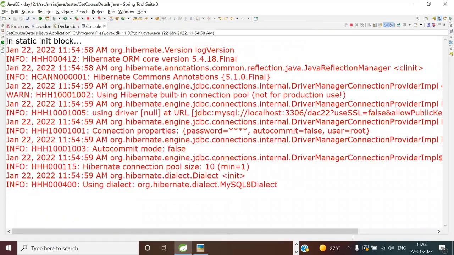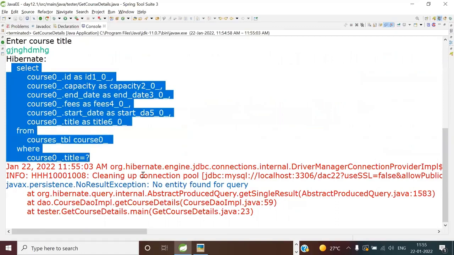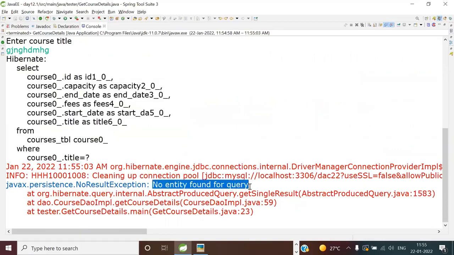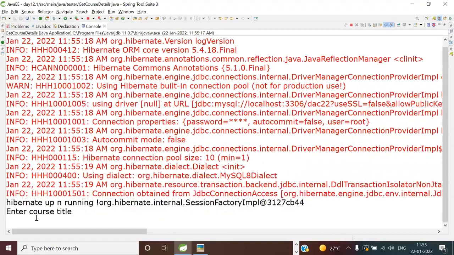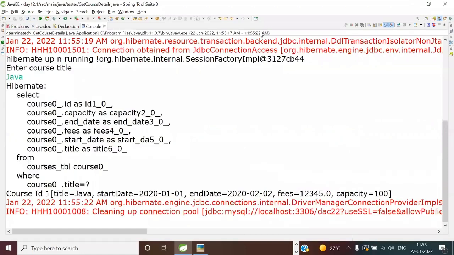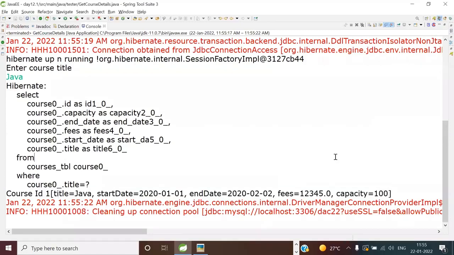If you give some wrong title, everyone knows, because of that the JPQL select query was fired. And the exception is that getSingleResult throws NoResultException, saying no entity found for the query. And if I give some valid course name, tell me, are you able to lift the course details from the database? Tell me it worked or not. Not getting anything from you. Are you trying it still, or was there some delay? Okay, fine, it is working.